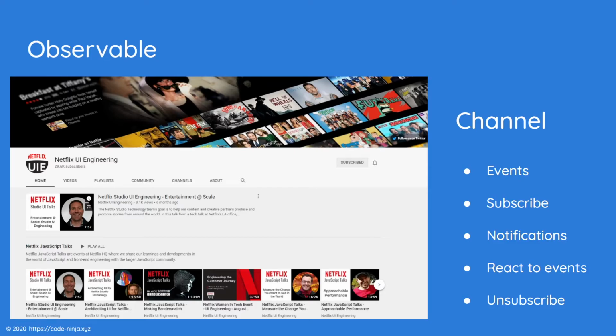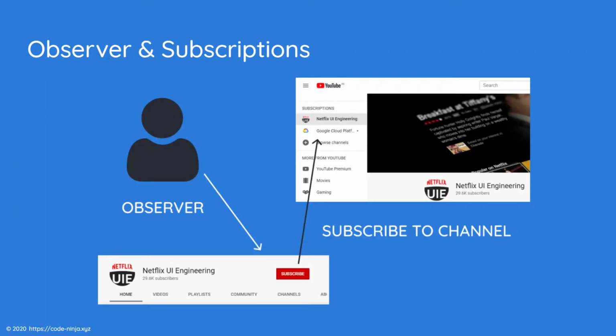An observable works pretty much the same way. An observable has events. You can subscribe or unsubscribe to an observable. You get notifications on events, and a subscriber can react to the events. A subscriber is called an observer in this paradigm. From our previous analogy, you as the user are the observer. You can observe the channel for events. When you, the observer, subscribe to a channel, you have an active subscription. So, in the reactive paradigm, an observer can subscribe to an observable to create a subscription.